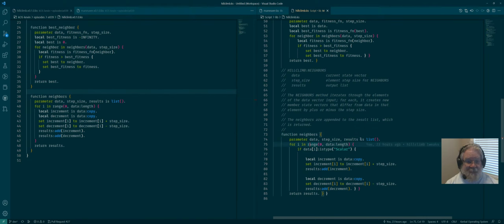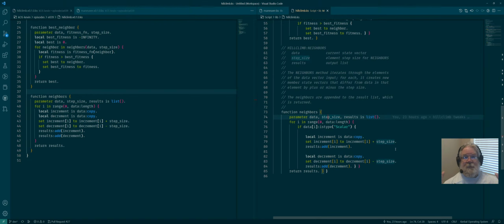So we have our list, we have our data, we have our step size. So the neighbors of a vector, and we're in a discrete space. Hill climb is hill climbing through a discrete input space, and it's discretized by the step size. So if I have a vector of 4 elements, and I have a step size, then the neighbors are, for each element, perturb that element positive and negative by step size.